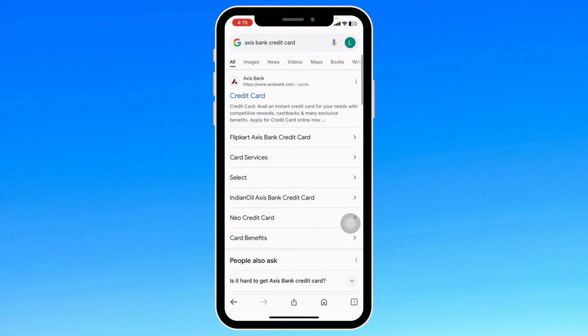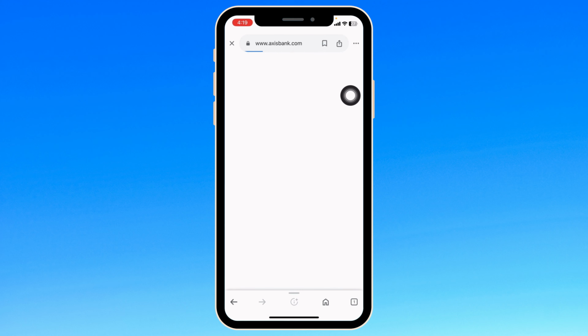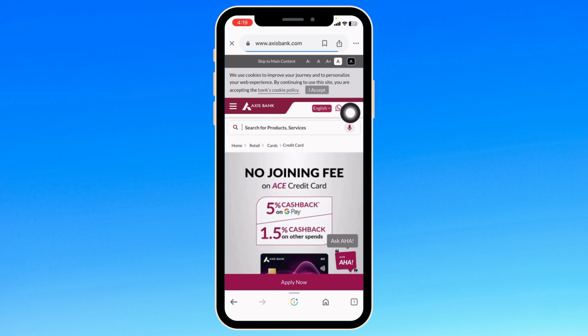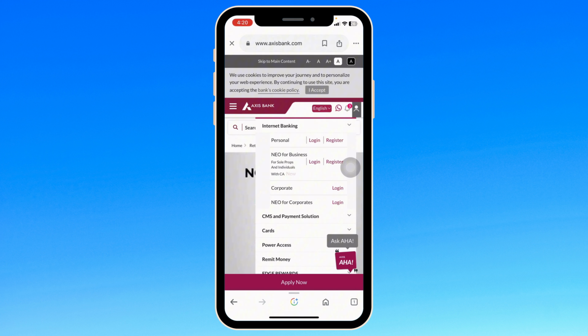Different website links will appear. Navigate to this one website option, axisbank.com. Open it. You'll be directed to the official website of it. Once you're in the website, at the top right, you're gonna see this icon. Click on it. Now over here, you're gonna find different options to log in.